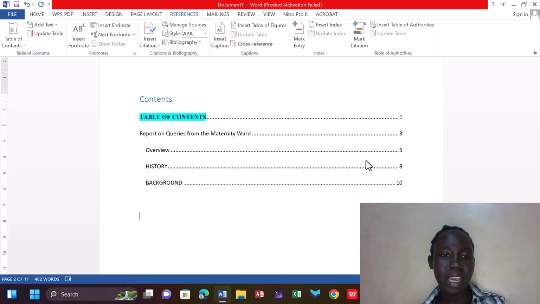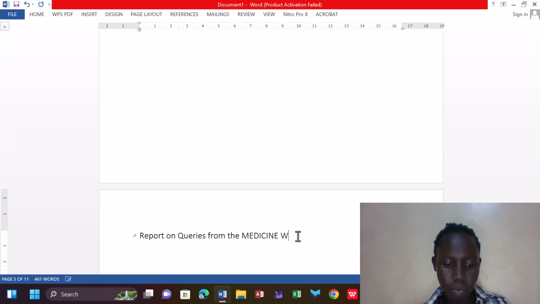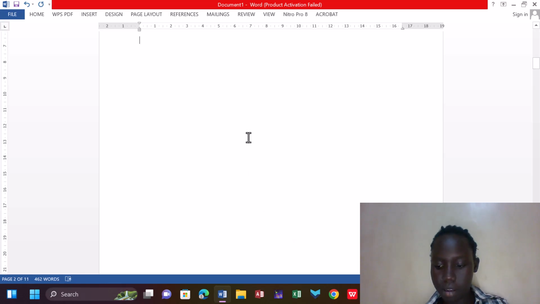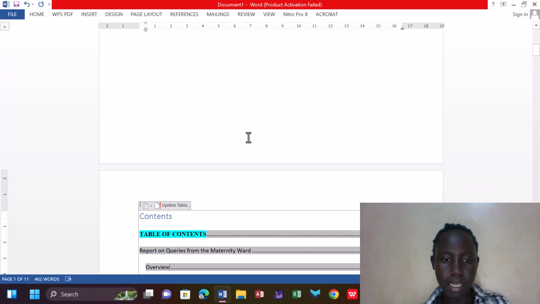Another thing is that if you maybe want to edit the automatic table, for example, maybe reports on queries from maternity ward, maybe you want to make it medicine ward. When you do this, you come back to the table of contents, and you see up here, when you click on it, it gives you options of update table.